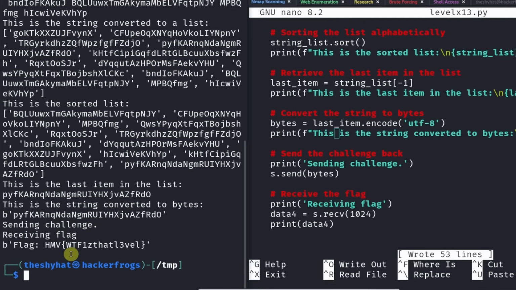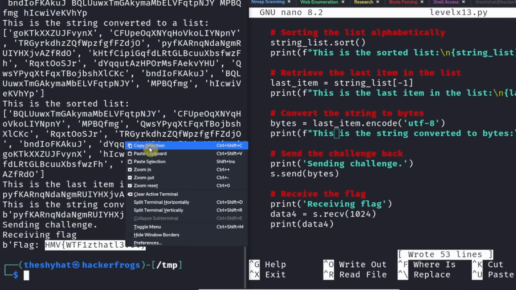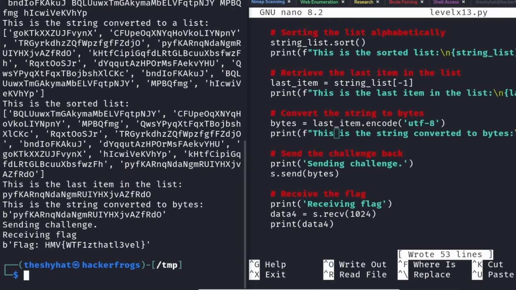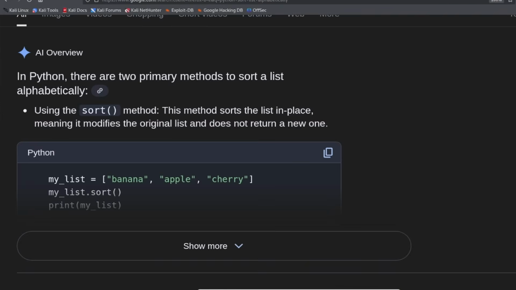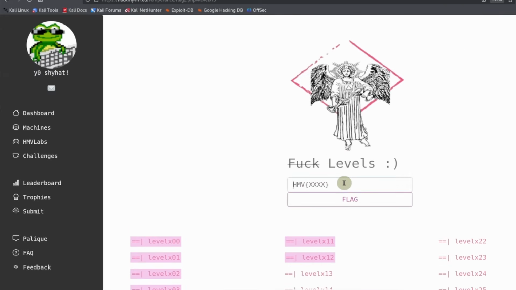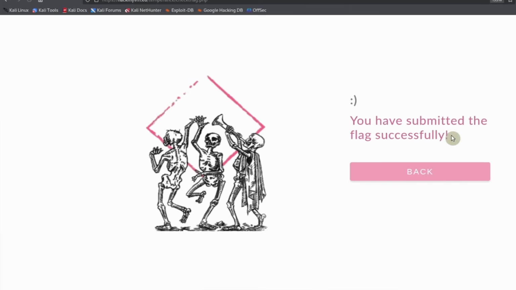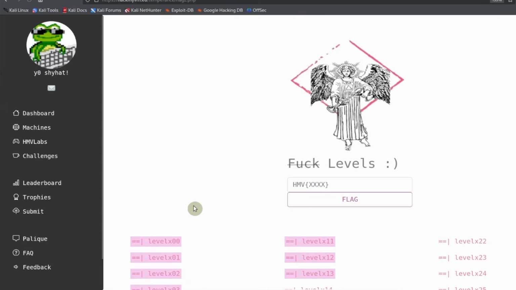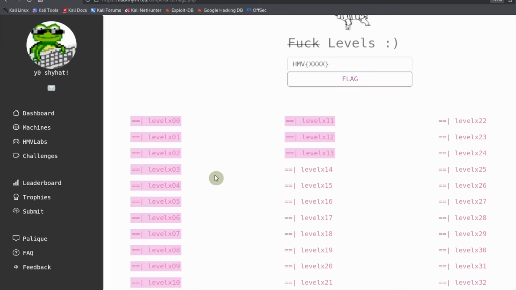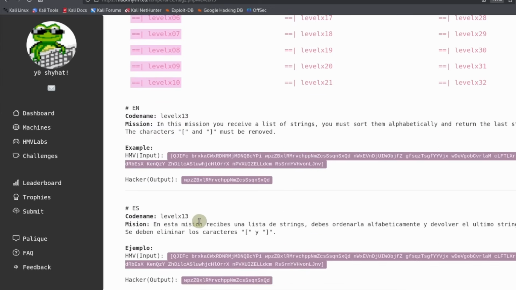Okay, so all we need to do now to complete the level is copy that flag and submit it to the server. Where are we? Here? Okay. So submit that flag. It says you've submitted the flag successfully. We're done. Okay. All right, so everybody, that was a guided walkthrough for level number 13 from the Temperance Labs over at HackMyVM.eu.